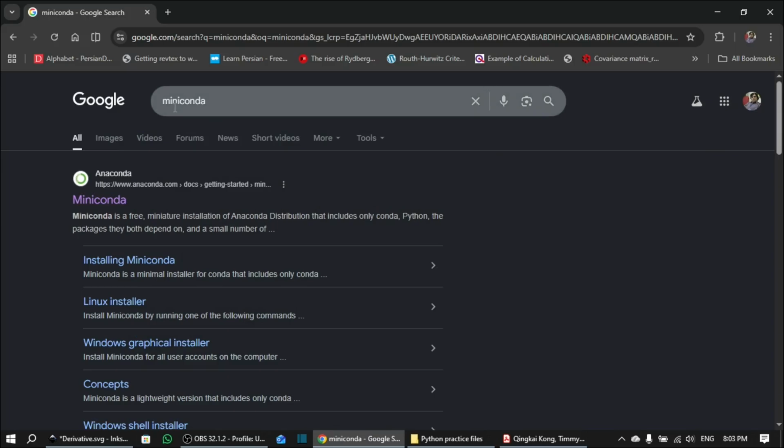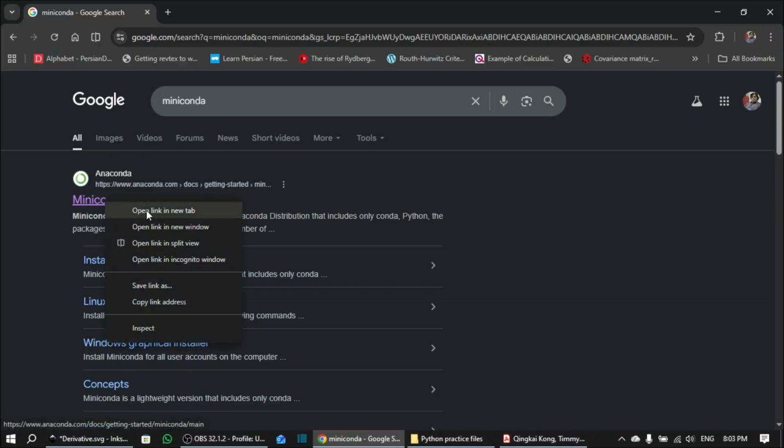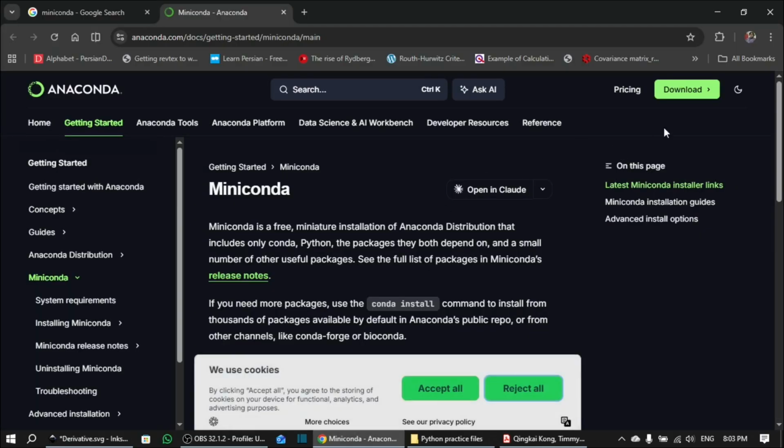In this video, I will let you know how to install Miniconda for Python. So you just need to write Miniconda in the search bar of Google Chrome and it will open this page. And then right click on the link and open this in a new tab like this. In here, you need to download Miniconda.